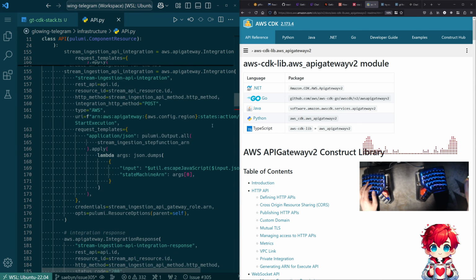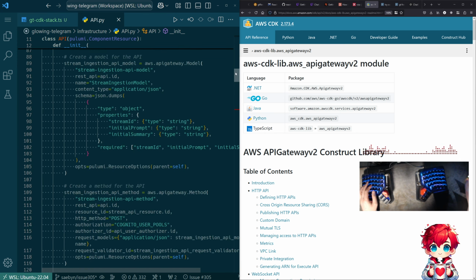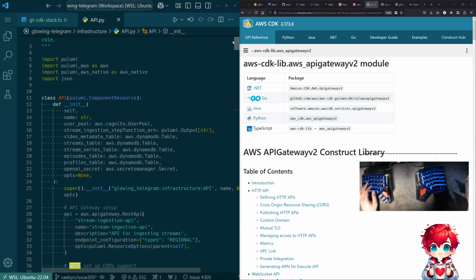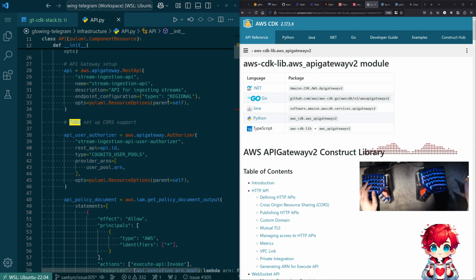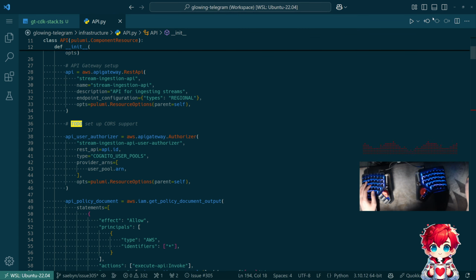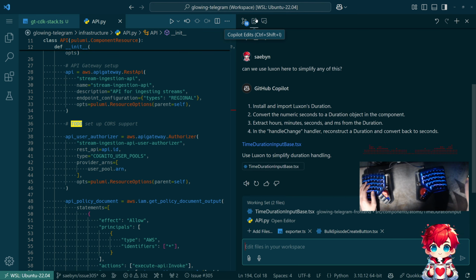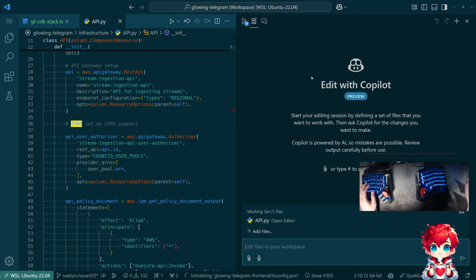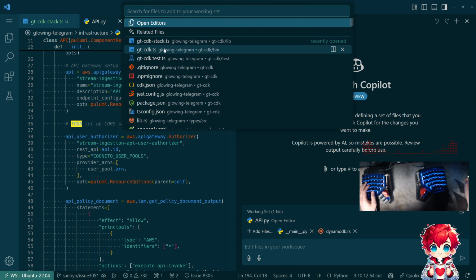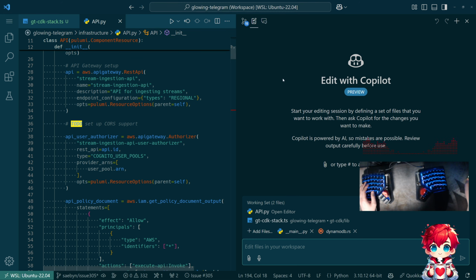All right, so here's our Python Pulumi code, and translate some of this. Actually, I wonder. Let's try something really quick. I'm curious if we were to try to use the edit feature of Copilot. So we'll do that, and we'll add this file.